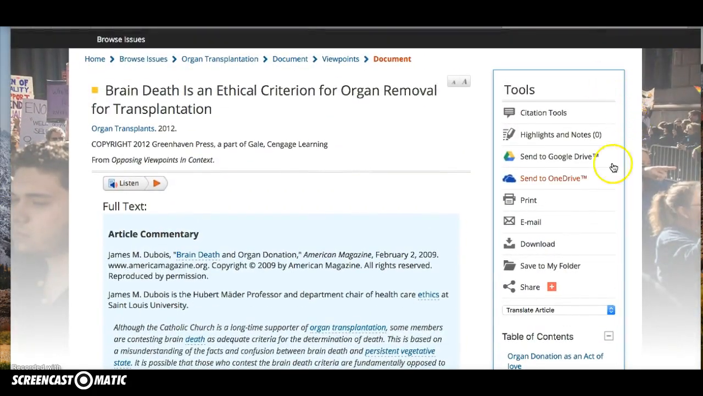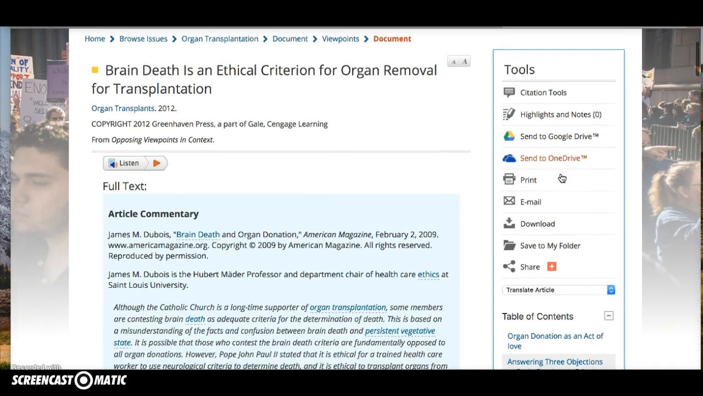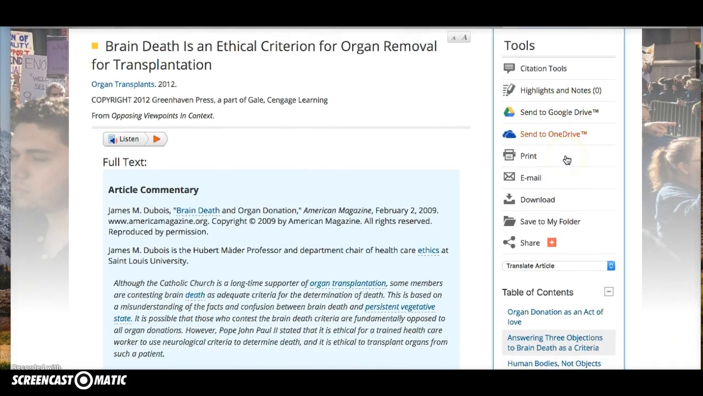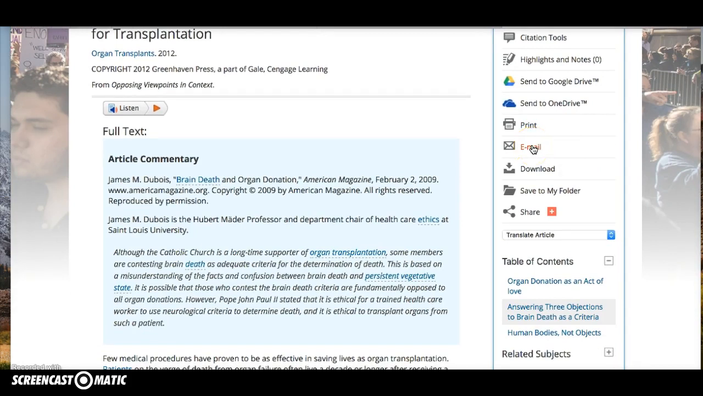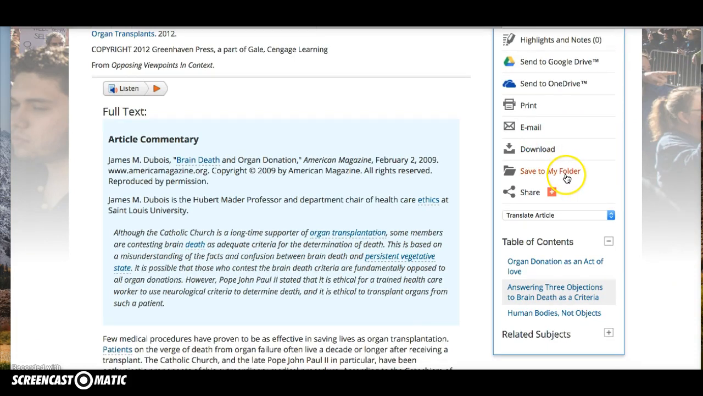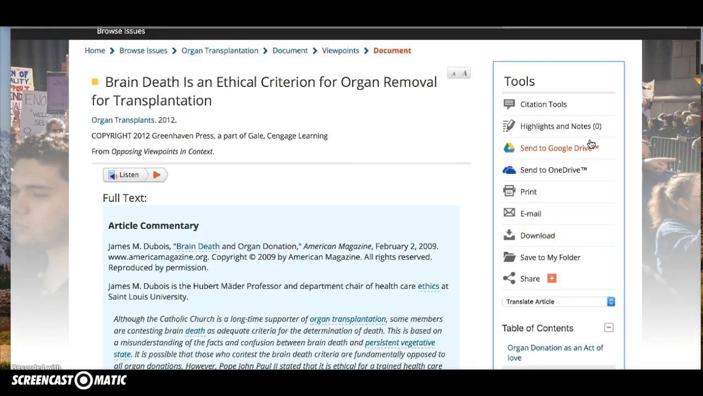And then if you want to use the article, you can save it to one of these online cloud storage places if you use one. You can print it up, which I highly recommend. Even if you save an electronic copy, you should do both. You can email it to yourself, which is another good way of getting yourself a file, especially if you don't have a Google Drive or OneDrive set up. If it's your own personal computer, you might want to download it. You can save to an online folder.